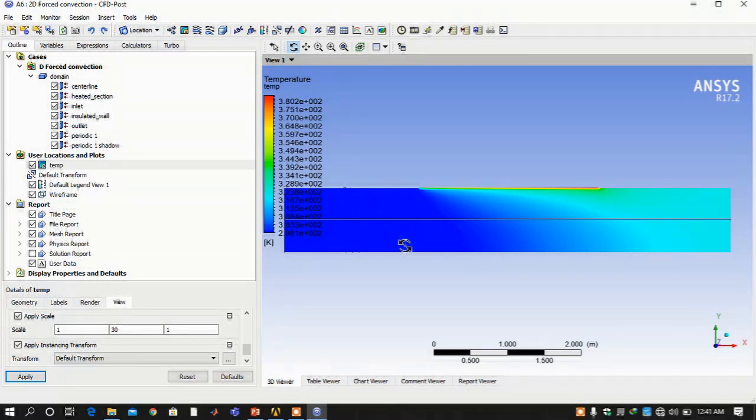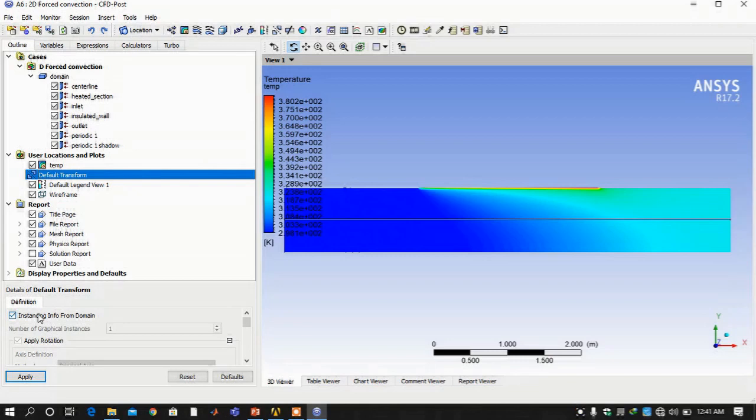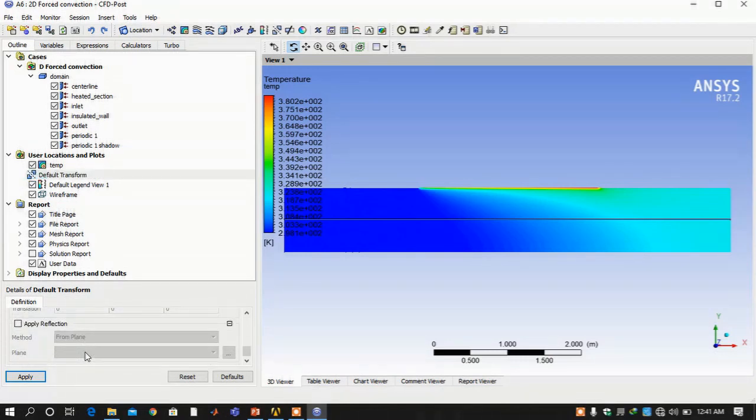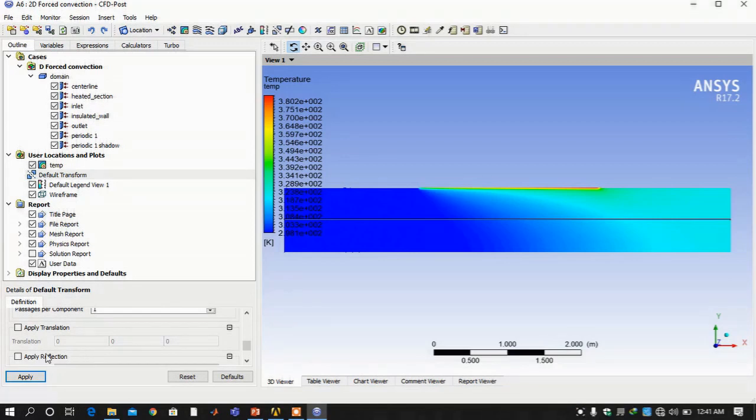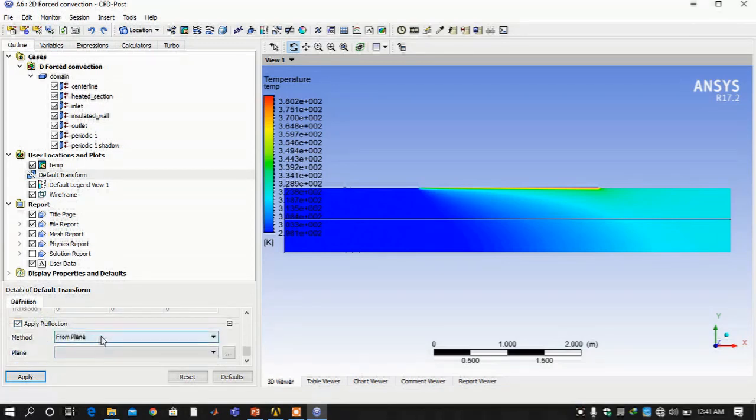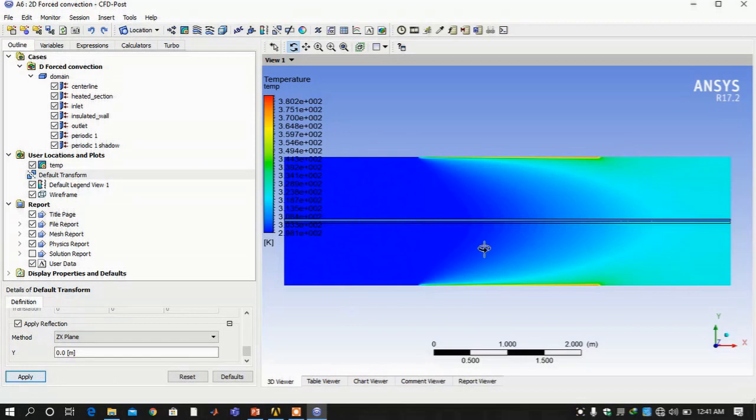To see the other part of the pipe, we will go on default transform, uncheck instancing, apply reflection, on ZX plane, apply it. As you can see the whole pipe now.